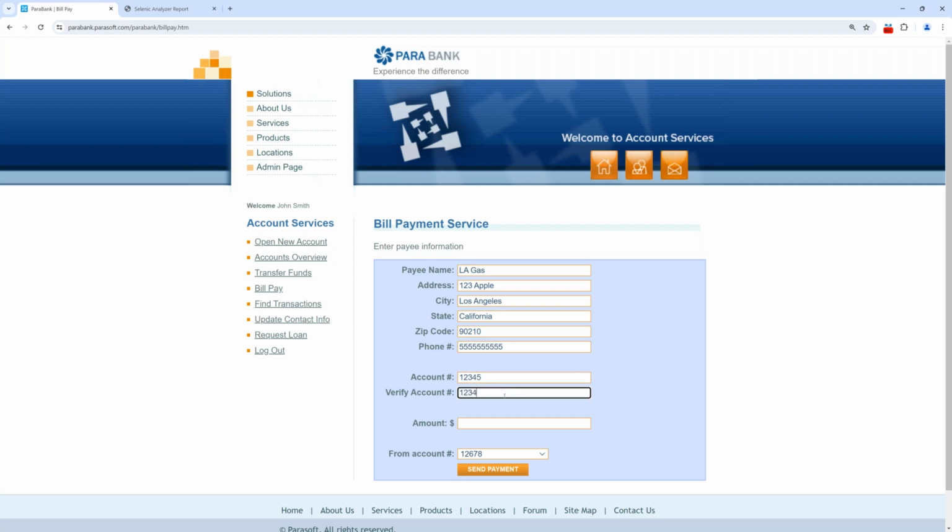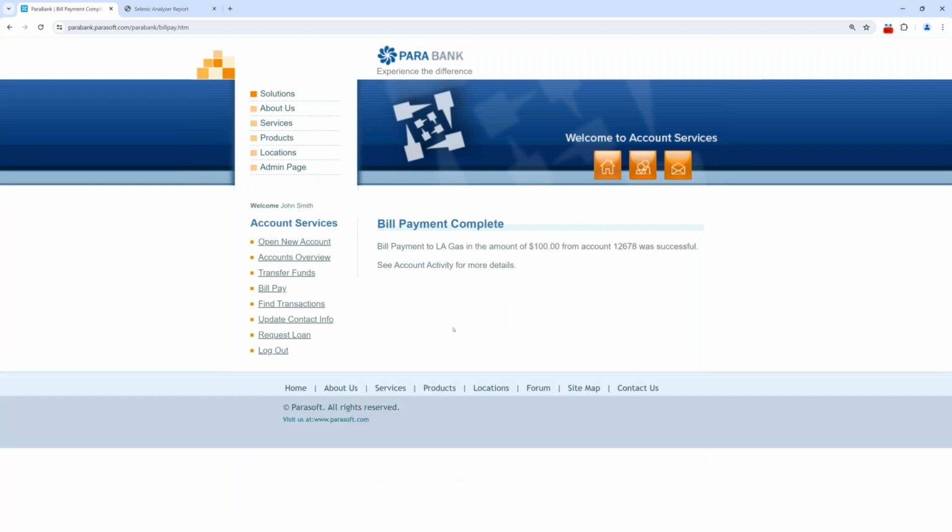Right now, everything we're doing is exactly like a manual tester flow that they would create, with everything they're inputting. But we're tracking everything for you, and you'll see how easy it is to create a test from just recording these actions. I'm going to click send payment, and I'm getting a confirmation back from the application that it was successful.